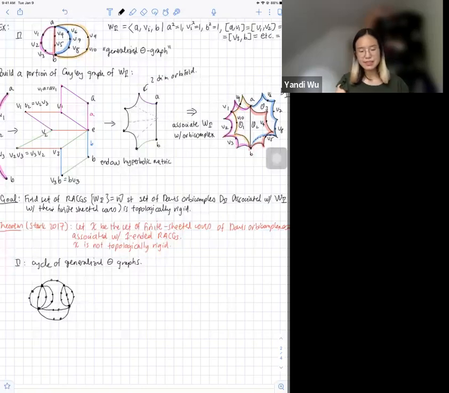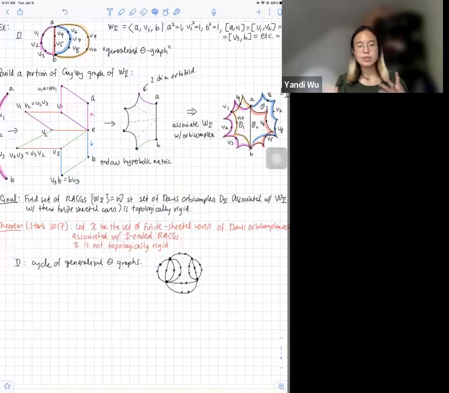So Stark restricted to this specific set of graphs. And she found that even if you only restrict to right-angled Coxeter groups defined by these graphs that are one-ended, then their Davis orbifold complexes and finite sheeted covers are not topologically rigid.